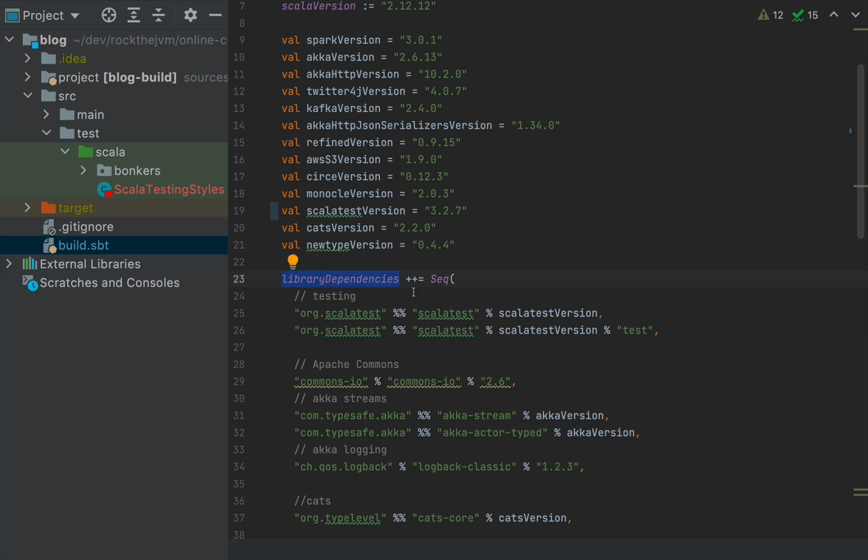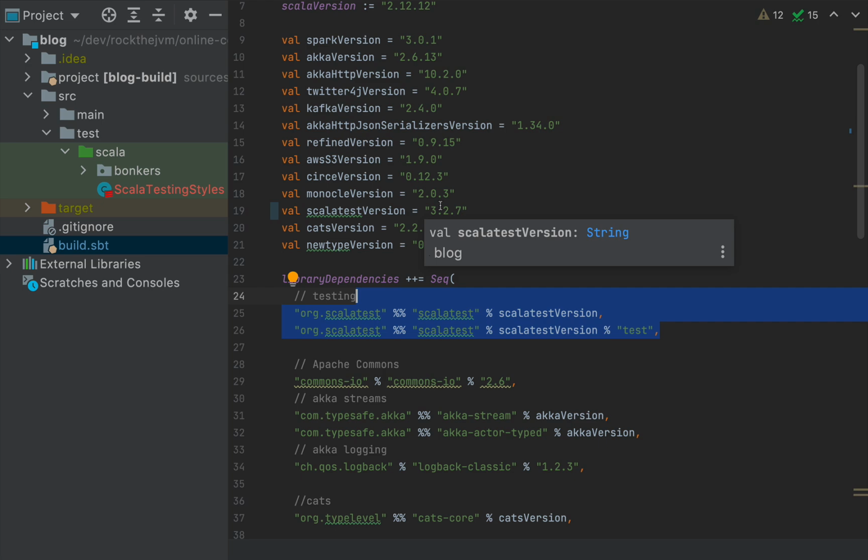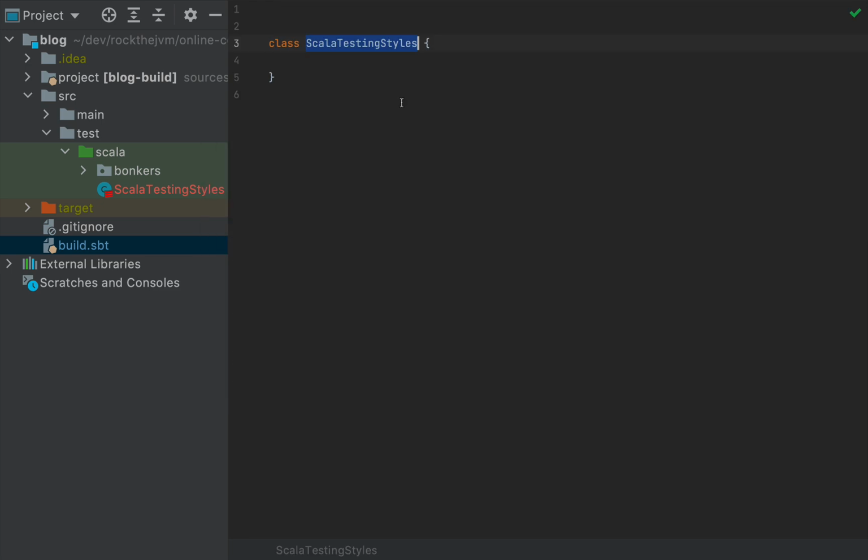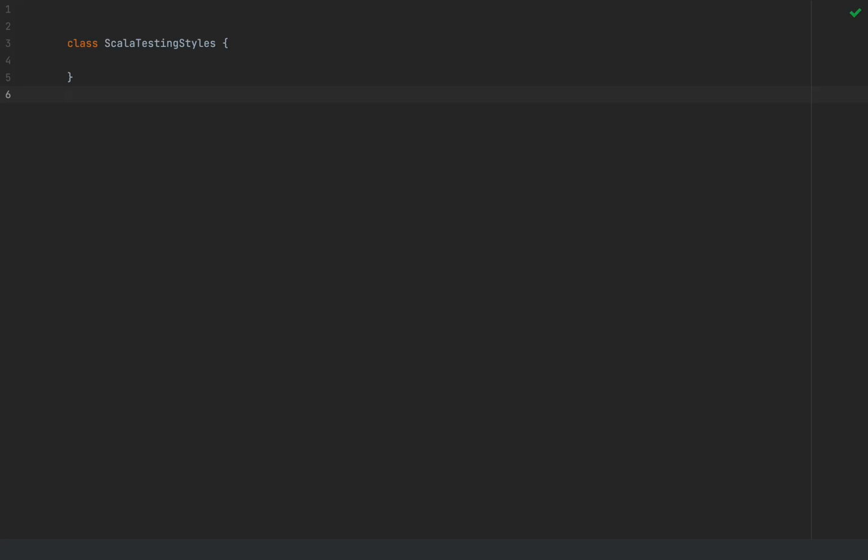So under library dependencies, you're going to have to add ScalaTest %% ScalaTest, and I'm using the version 3.2.0 or 3.2.7 at the moment of this recording. And you'll need to add these two lines to your build.sbt file. You'll find those in the article in the blog version of this video. So getting back to the video, I'm going to head back to my Scala testing styles file, and I'm going to show you various testing styles that you can use with ScalaTest.